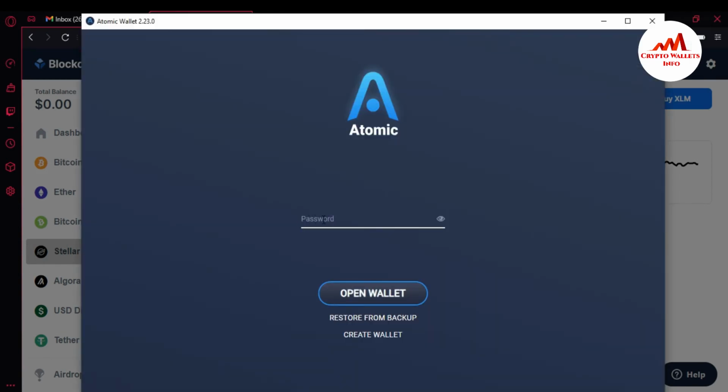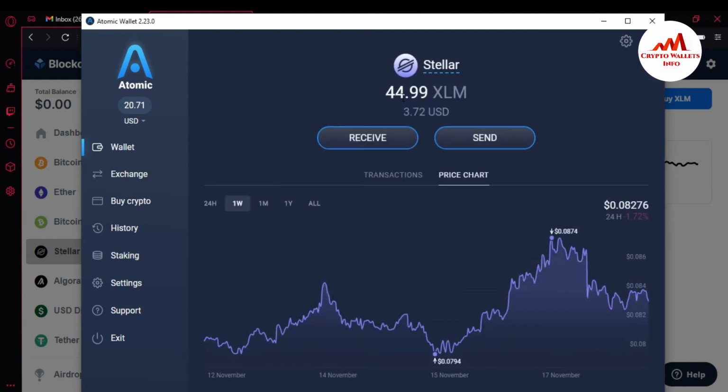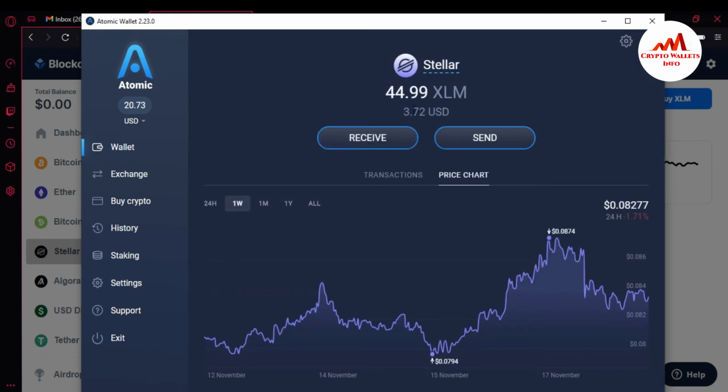My Atomic wallet is open in front of me. First I need to enter my password here. Then I can send the balance from Atomic wallet to blockchain. Now my Atomic wallet is open in front of me and you can see the XLM. I have almost 44.99 XLM, which is about $3.72 in USD.